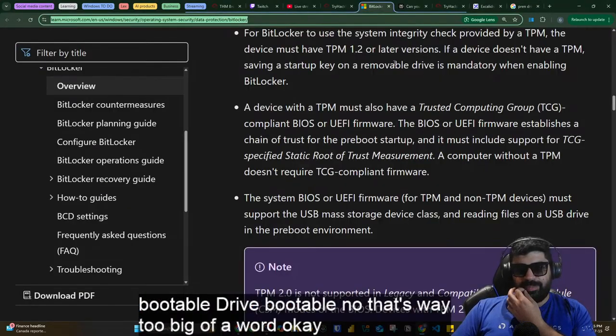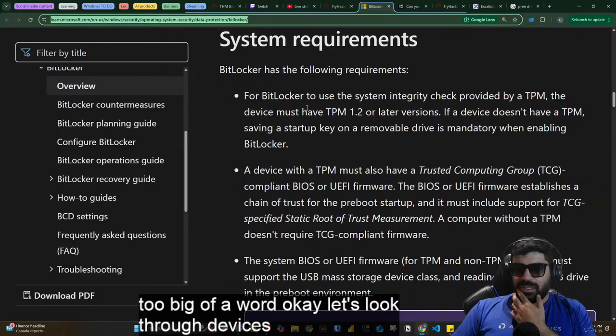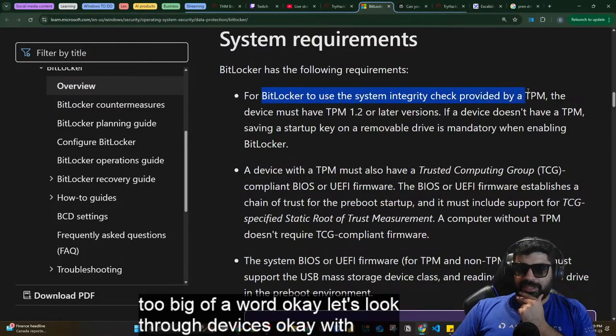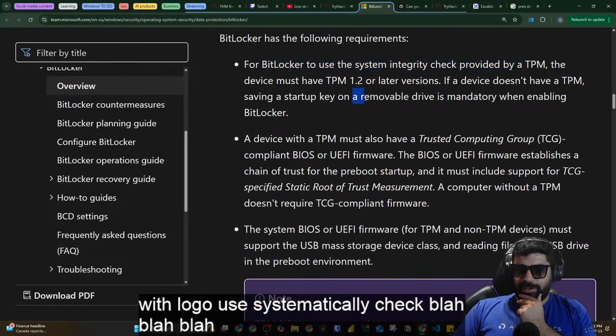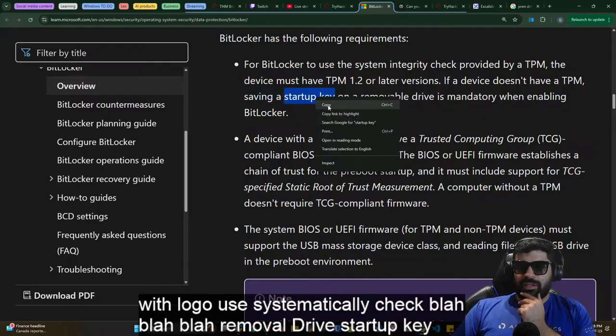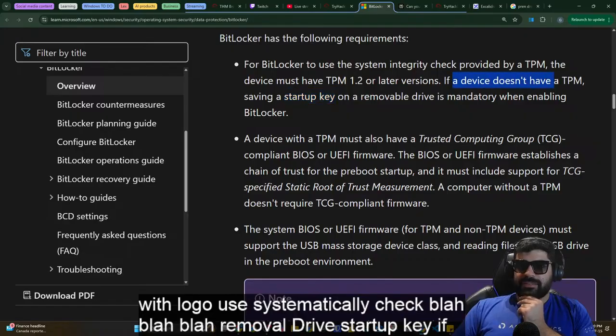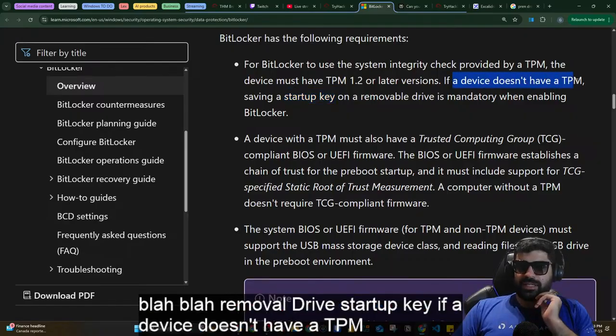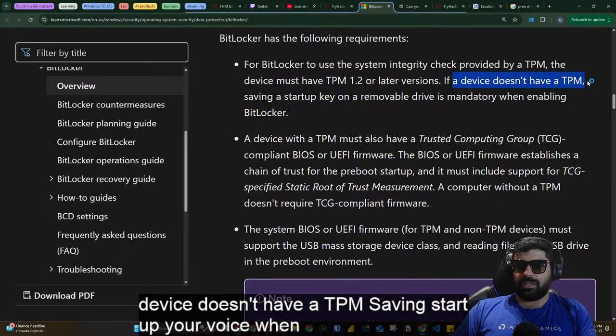Okay, let's look through devices. BitLocker uses system integrity check, blah blah blah. Removable drive. Startup key. If a device doesn't have a TPM, saving a startup key on a device is mandatory while enabling.